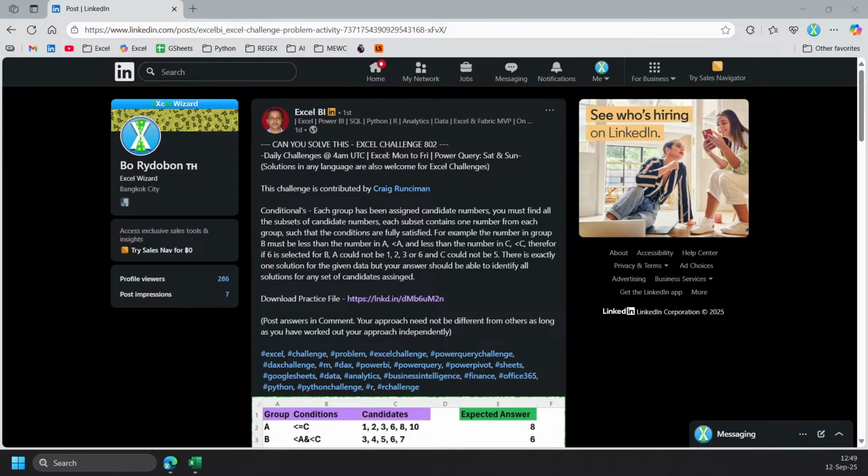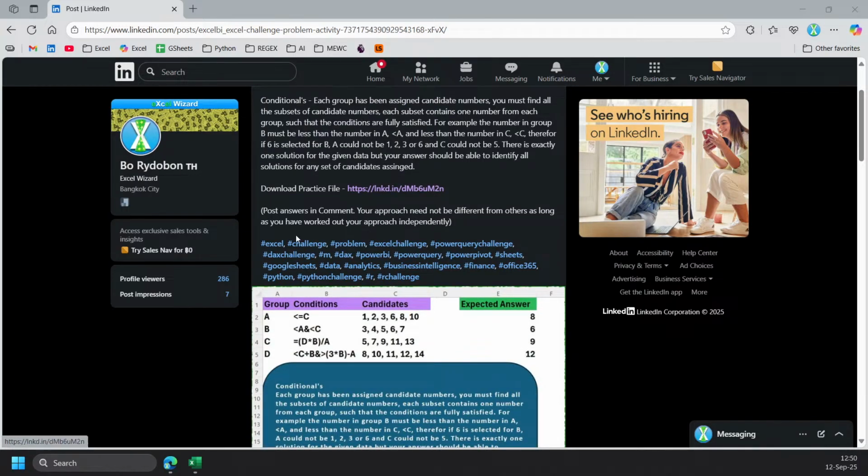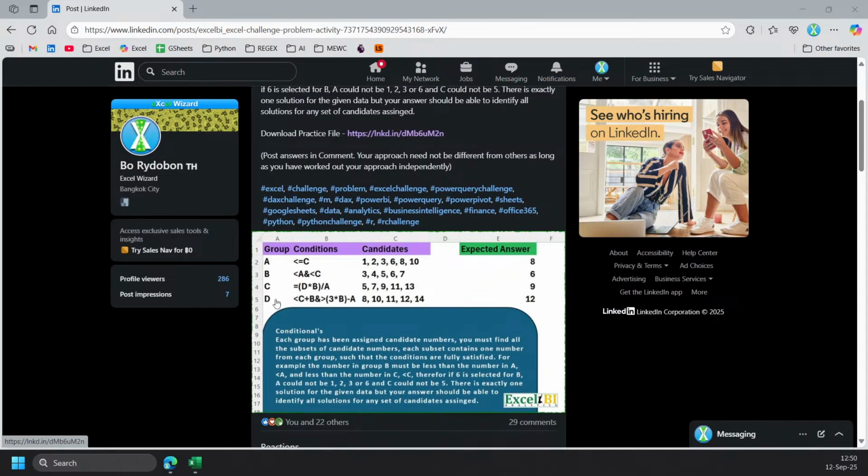Hi everyone, today is Excel BI, Excel Challenge 802, and this is contributed by Craig Runciman. So today's challenge is about this one. We have a group of numbers, and then conditions and possible candidates for each group here. So A can be 1, 2, 3, 6, 8, and 10 here.